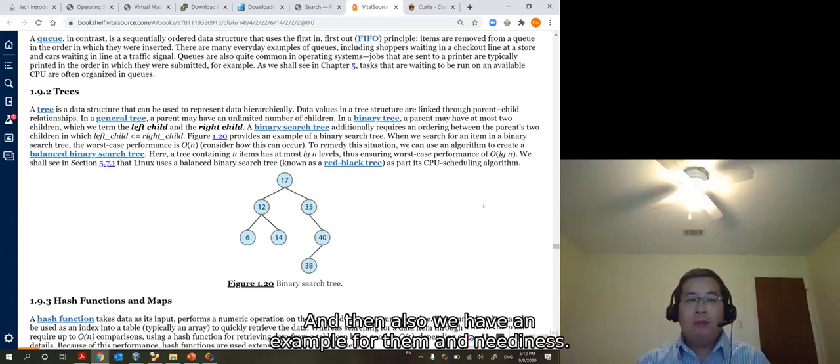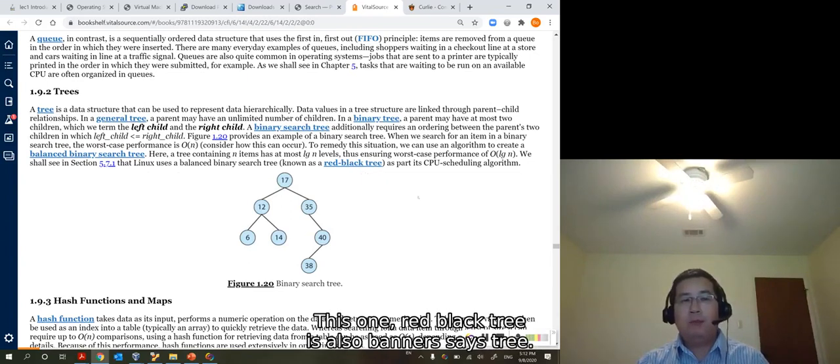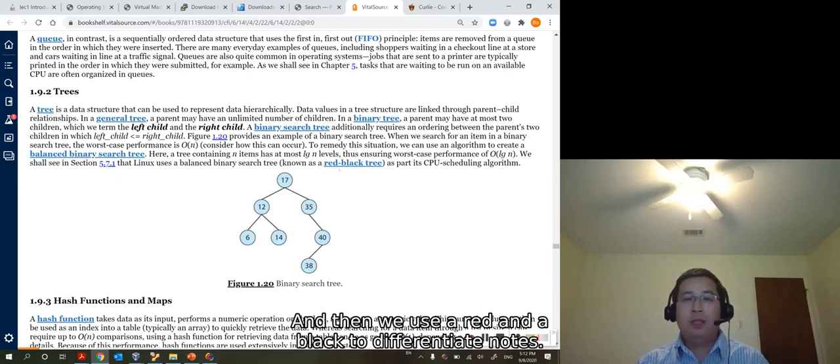And also we have an example. For example, in Linux, we use the red-black tree. Just take a look if you're interested in this one. A red-black tree is also a binary search tree, but we use red and black to differentiate nodes.